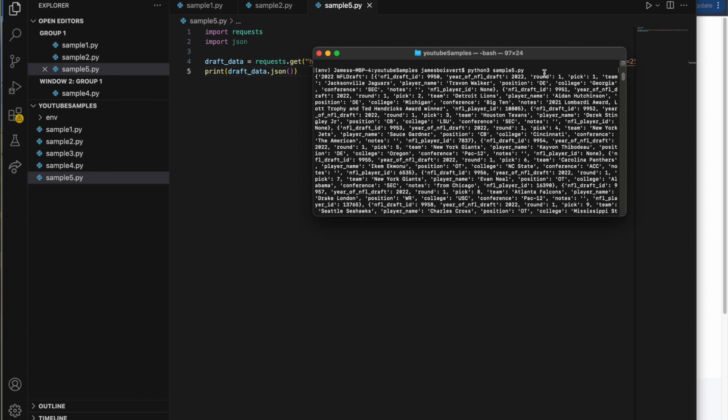From this information, the two keys we're going to be focusing on today are the round key, as this is going to tell us the round the player was selected in. Remember, we're focusing on first round draft picks today. And then we're also going to focus on the college key, as we're going to use this to map the college to the amount of first round draft picks they've had.